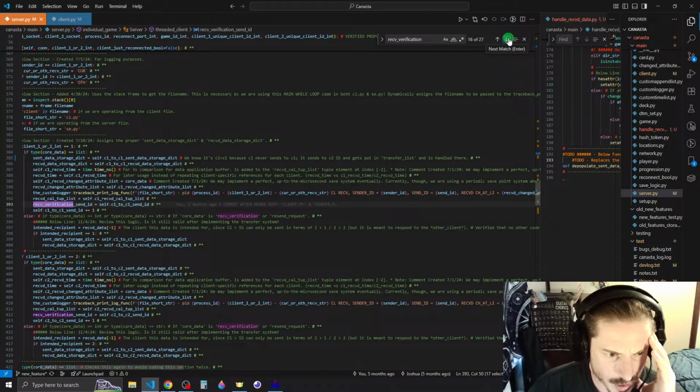Receive verification send ID. So we get the proper send ID, we increment it. And then we would send out our receiver. Where do we actually send out the receive verification?